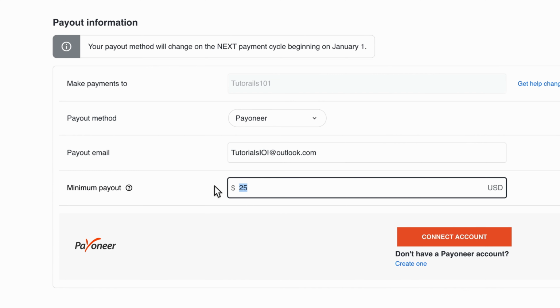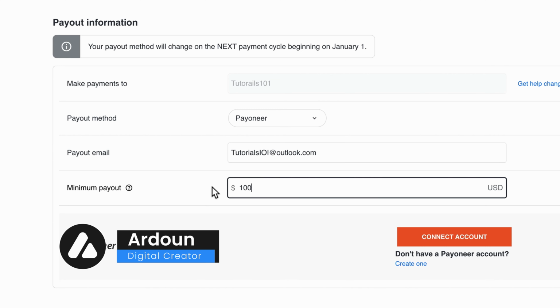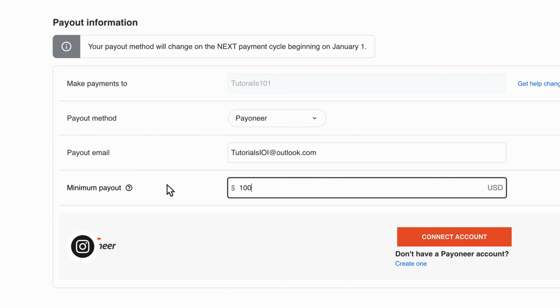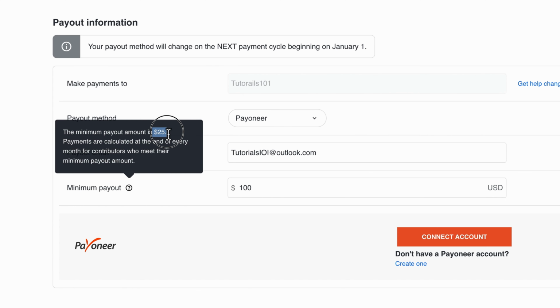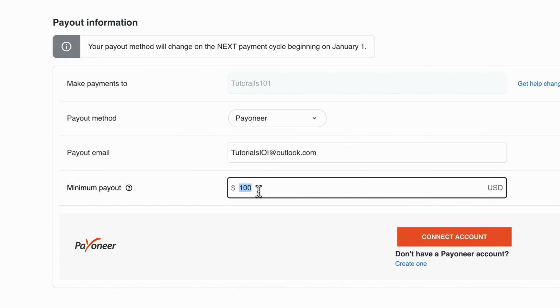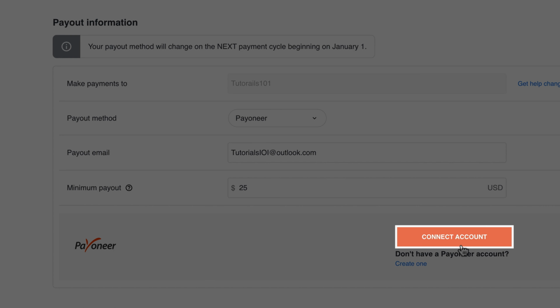In the minimum payout field, enter the amount at which you want Shutterstock to auto-pay you. Once your balance reaches that amount, the withdrawal will be processed automatically. It must be at least $25, so set it to $25 or higher. When ready, click Connect Account to link Payoneer and complete the setup.